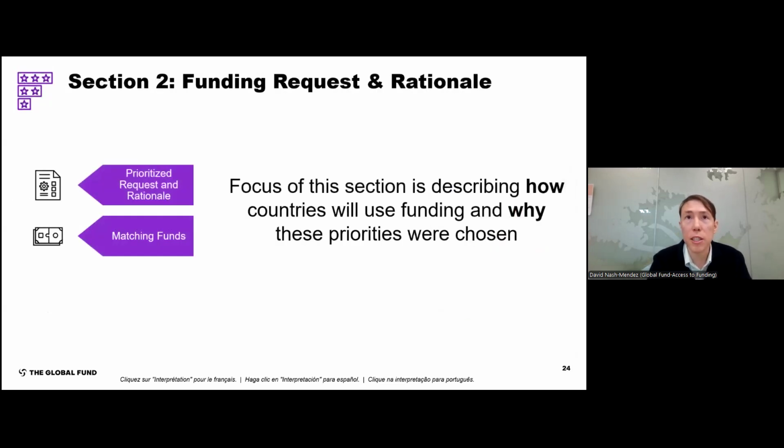Now we're getting to section 2 of the form, funding request and rationale. This is where applicants explain how funding will be used and why priorities were chosen. Applicants will present prioritization and matching funds, if applicable, as well as the rationale behind the prioritization choices. Let's go to the next slide.